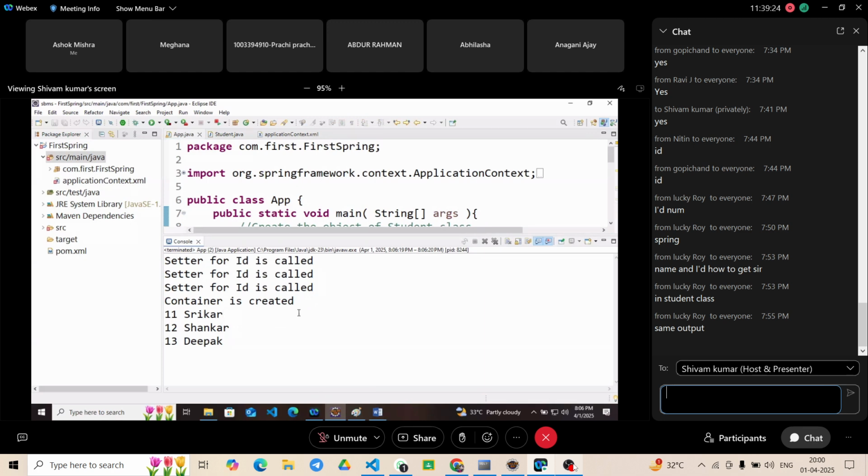Do you see one more thing here? Which file is running first? I am asking which file is running first.